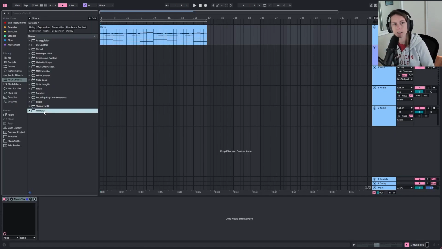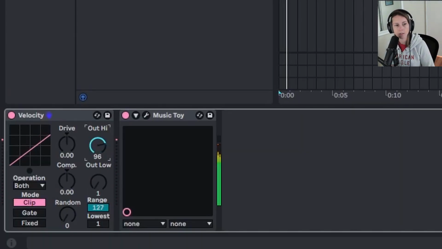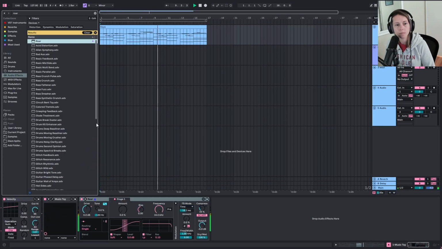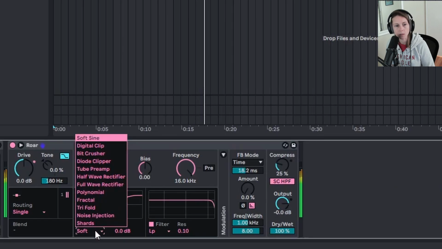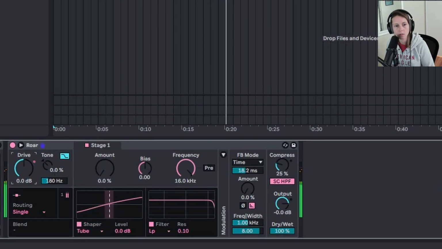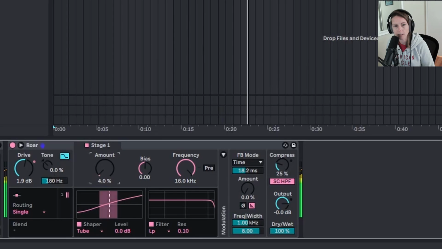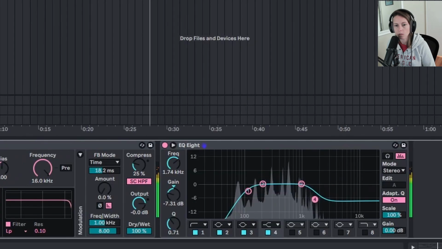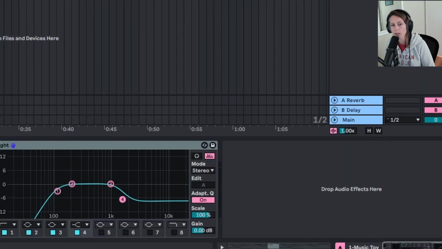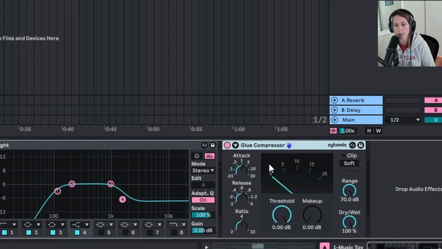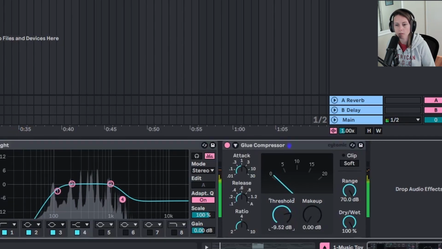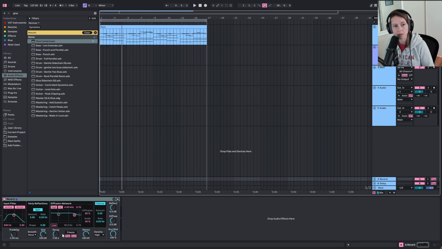So I'm still a huge fan of Ableton's velocity effect. And I'm going to give it some tube distortion. Just a little bit. Just pull down the highs a little bit. And maybe just a little bit of glue compression here as well. And I just have Ableton's stock reverb here on a send, and I'm just going to send that pretty heavily to the reverb.